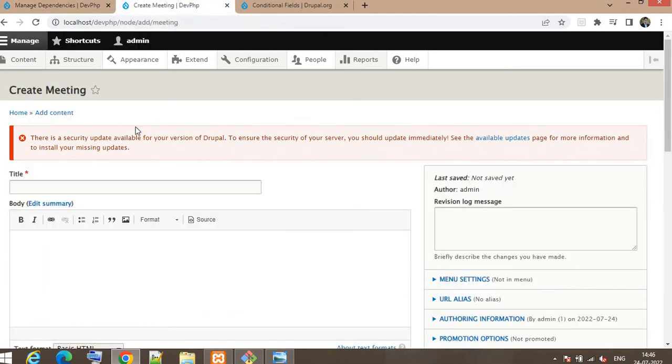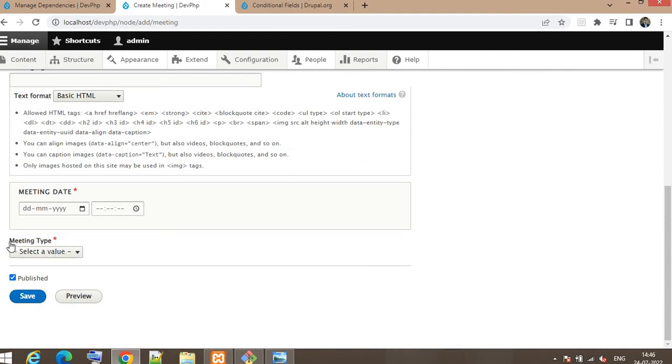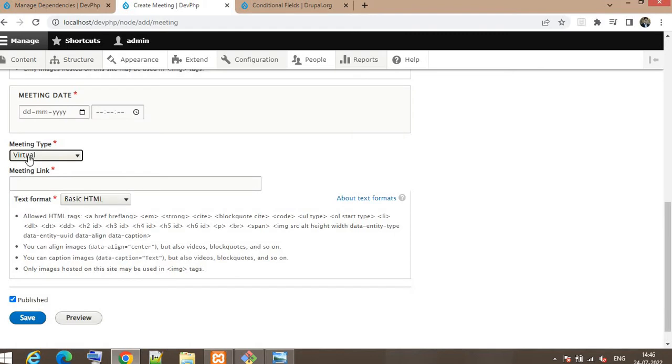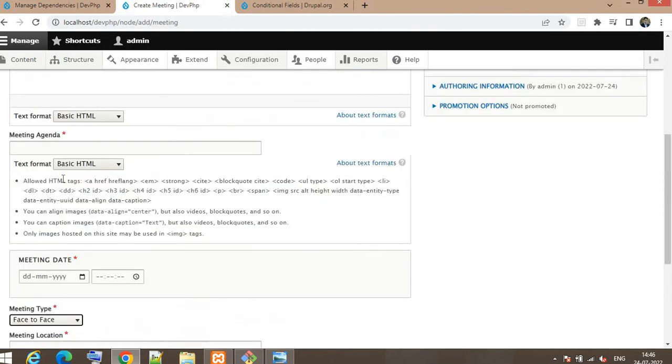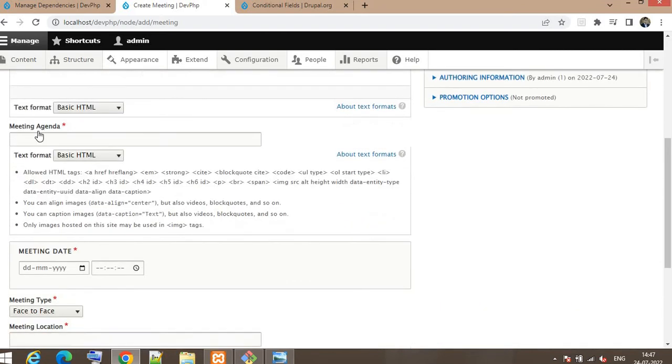Now again I come back to my content type, and when I refresh this, right now those fields are hidden. If I select the meeting type as virtual, then the meeting link field is visible, and if I select face to face, in that case the meeting location field is visible. So we will add some dummy data in the meeting content type. Meeting agenda, demo agenda.